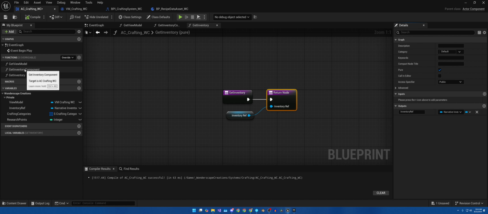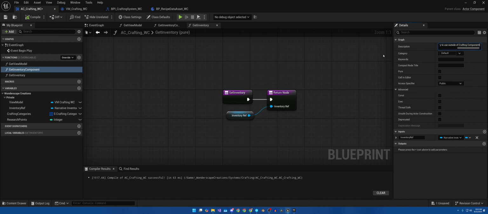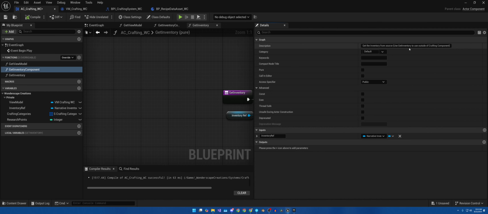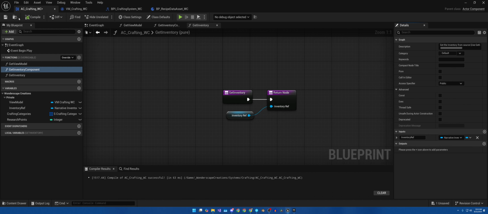With that, so that there is no miscommunication, I have an actual description for the get inventory component that I'm going to copy and paste in here for you guys. Essentially what it says is get the inventory from source, and then in parentheses use get inventory to use outside of crafting component. That way it's clear, concise, and everyone understands. To the best of their ability anyways.